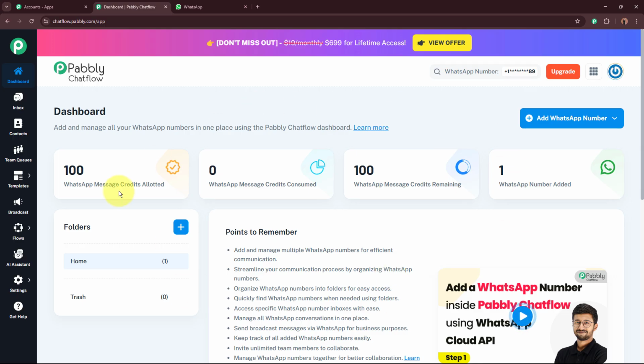On the dashboard, you can see WhatsApp message credits allotted, credits consumed, credits remaining, and the number of numbers added. You can find all the details on the dashboard of Pabbly Chatflow right here. Now, after seeing the dashboard, I'm going to tell you the overview of each and every feature that Pabbly Chatflow provides. Firstly, we are going to discuss the inbox right here.